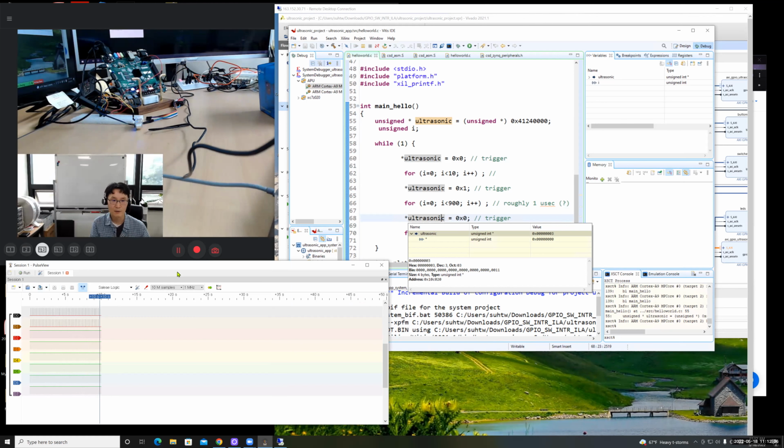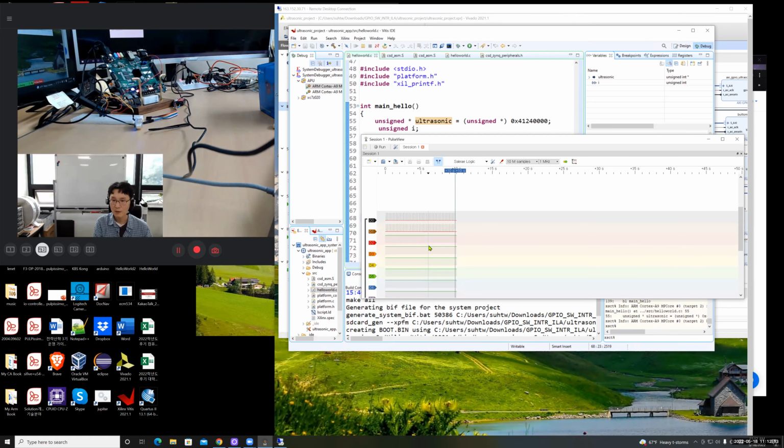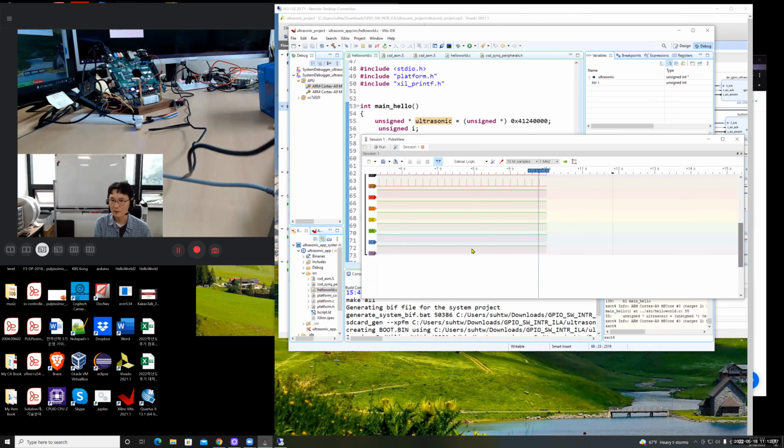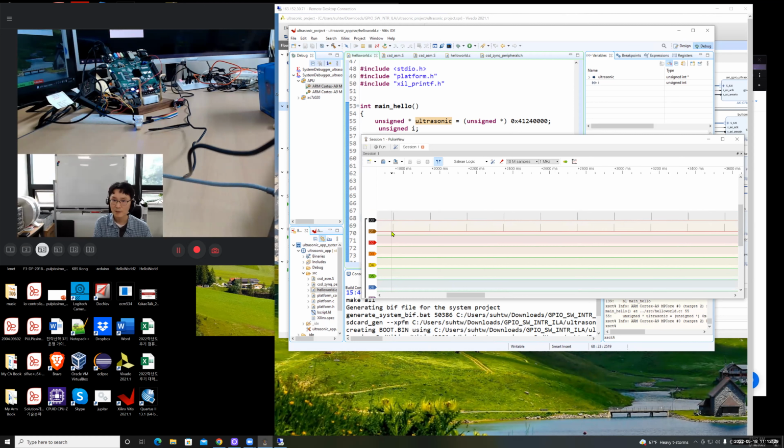Okay, 10 seconds. So let's analyze this waveform together, right? This is the collected input, the trigger and echo, from the beginning. So at the beginning, look at this. This one is D1, right? That is the trigger output.